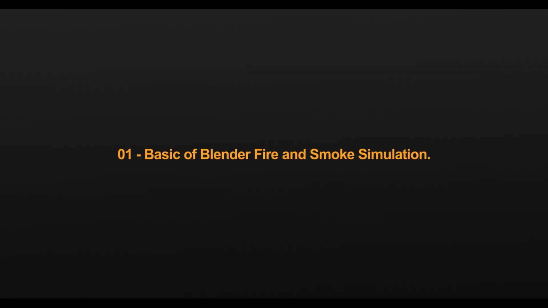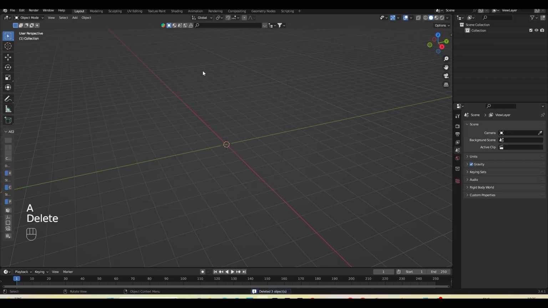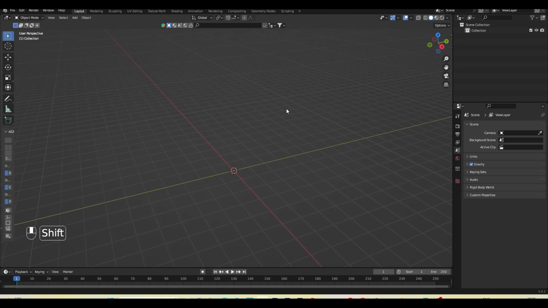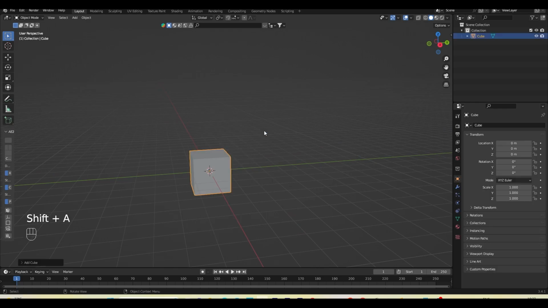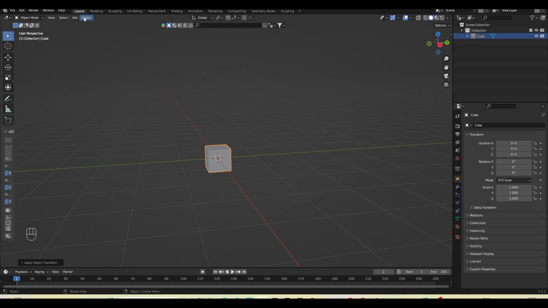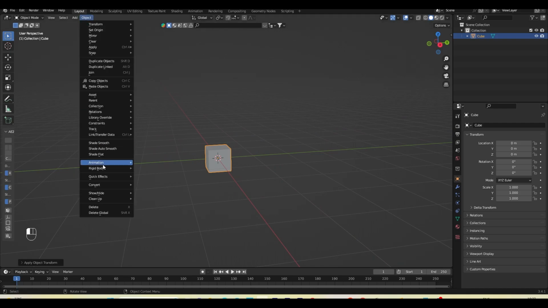So here we are inside Blender, and I'll press A and delete everything. Just before explaining the complex project, I want to explain the little basics. So I will just take few minutes and I will explain how quickly you can set up fire and smoke simulation. So I'll simply create a cube. I'll just make it down and I'll apply the scale, and then I'll go to the object and I will go to the quick effect, and here is the option called quick smoke.